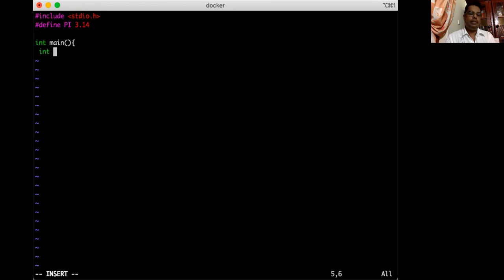So I define a double value, call it area, of the circle. It is usually πr squared. So I can say PI times r squared. Obviously, I have to define a double value r equal to maybe 2.3. Right? Then I can print that area using my printf command, the standard library command.